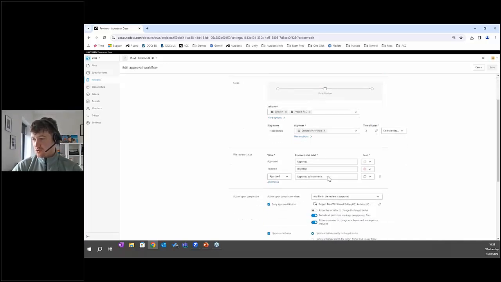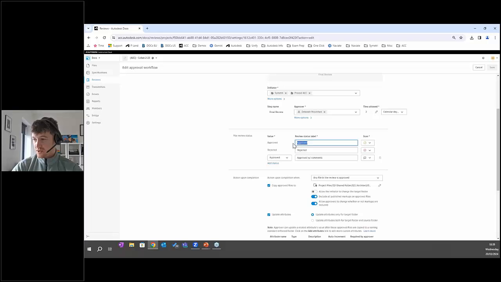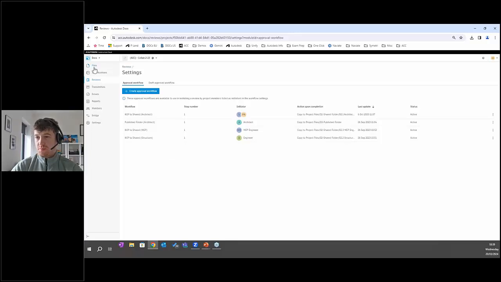As I scroll down, you can see I can set up when it's approved, rejected, or approved with comments. And for any files that are approved within that approval process, I can set it up so they will automatically go into the shared folder and directly into the architects folder within that shared location. So I'm going to run through now how it is actually set through that approval process.